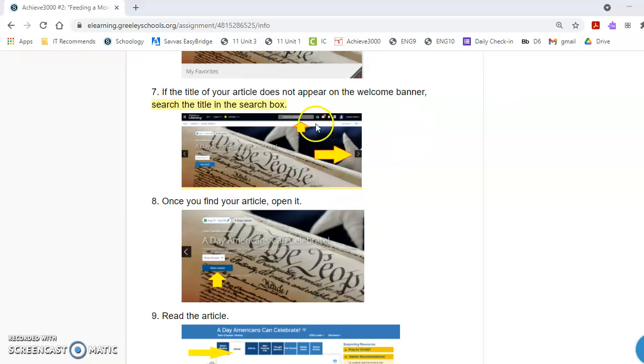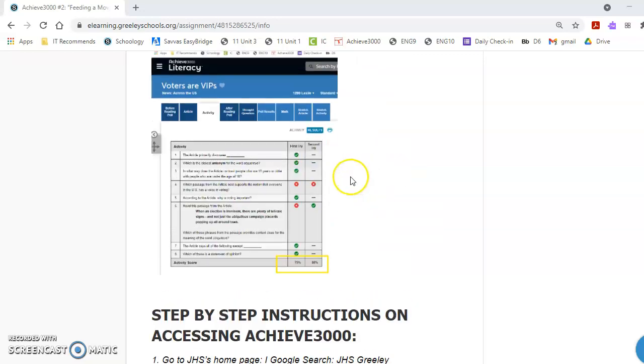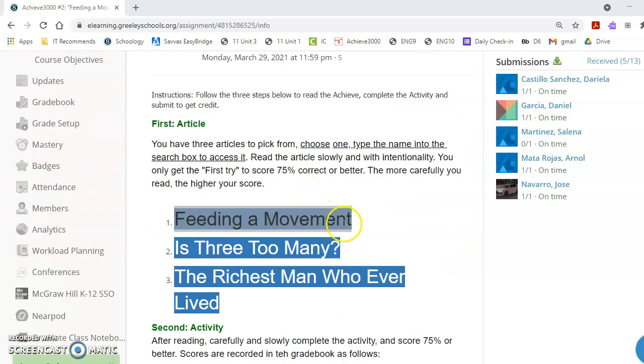But we get onto Achieve. You paste the title into your search box, and then you can read the blurb about it and see if you're interested in it. So today's 3 options are Feeding a Movement. This is about a woman who helped in the same time as Rosa Parks and was part of the bus boycott, but maybe in a way you haven't heard of.